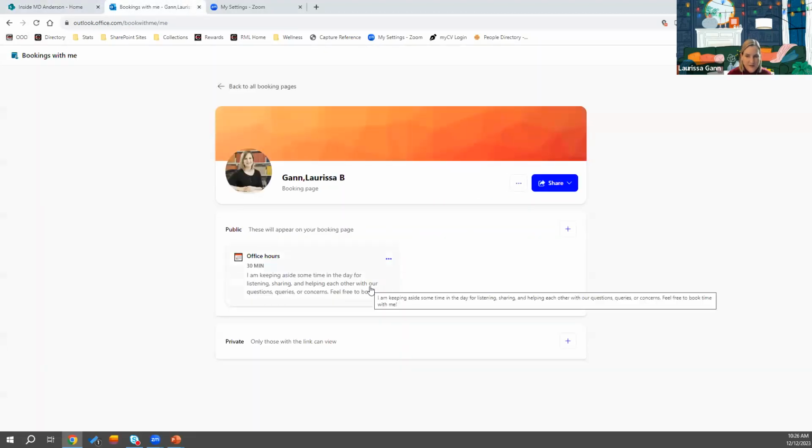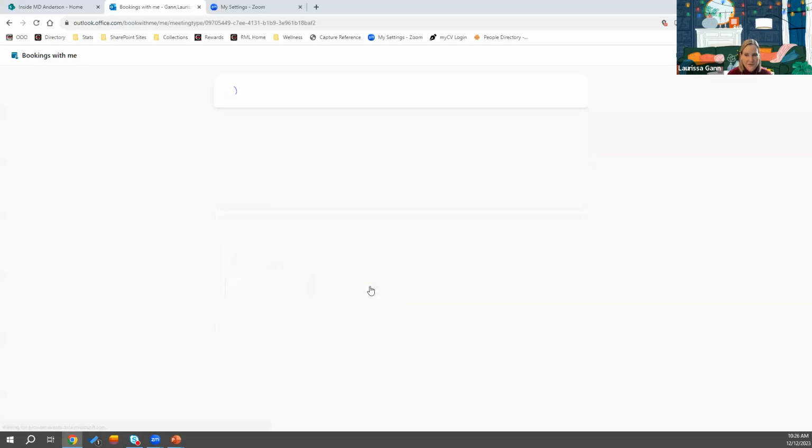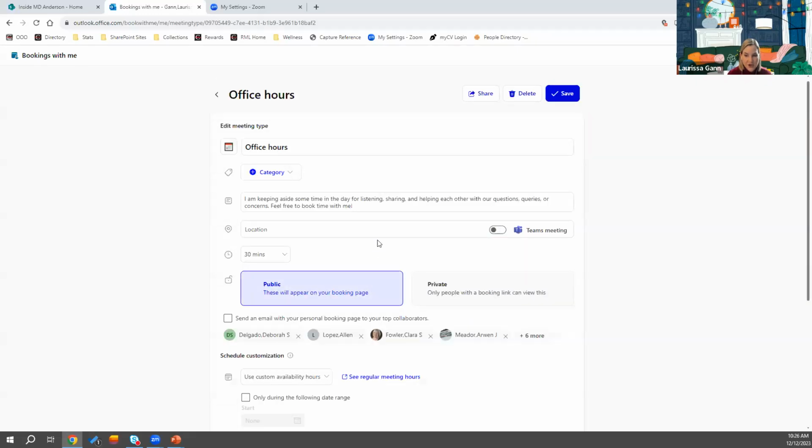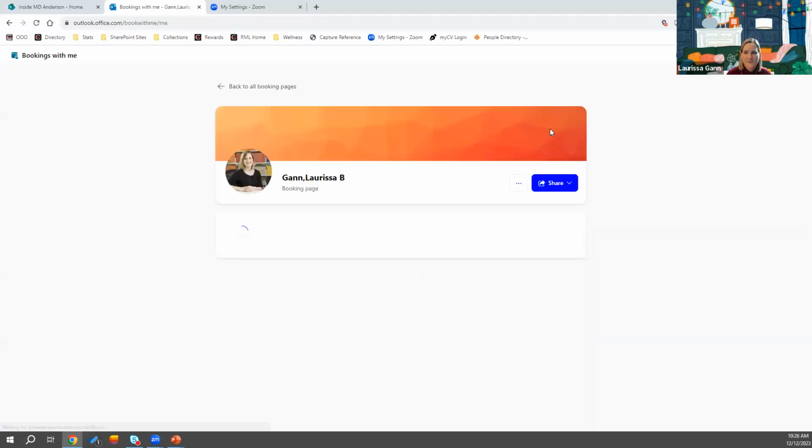Play around with it. Make sure that if you did click on having it show up in your email signature, that you want it to show up in your email signature. You can go back and turn that off if you want.